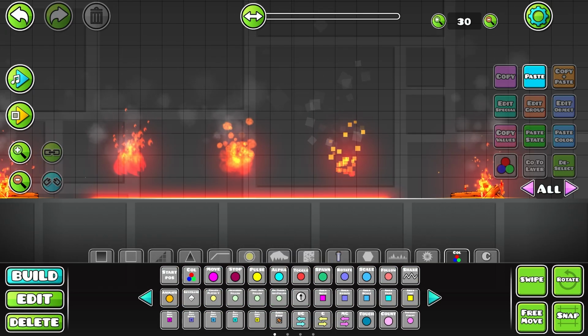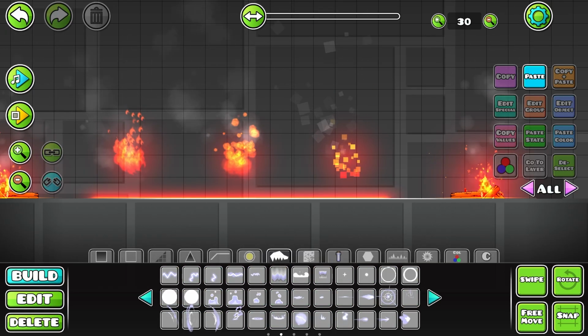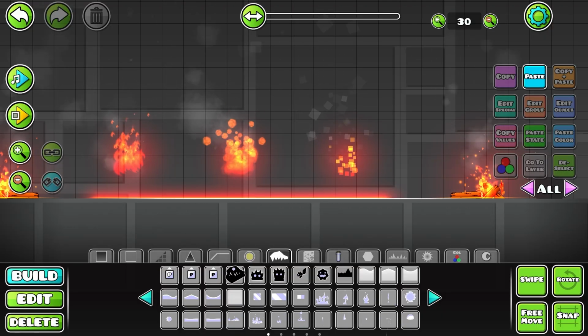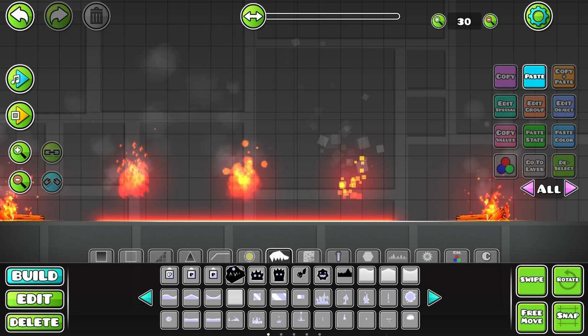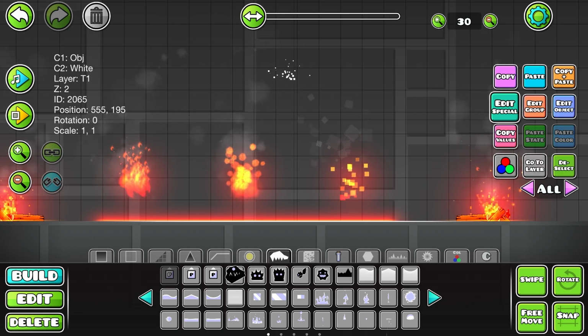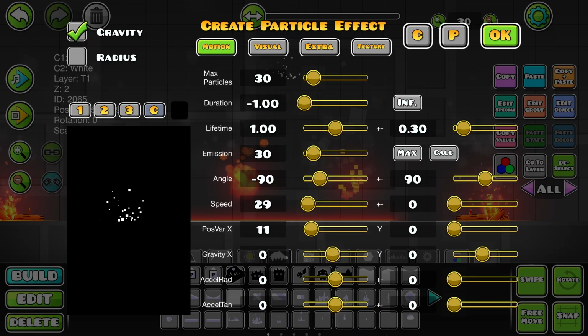So this is going to be a very simple tutorial, step for step as always, and the first thing that we want to do is place a particle object, which is under this one, and then in here place it and then click on edit special. And then we're going to see this menu. You're probably going to see a brown thingy in here, but just ignore that, that is different for me.